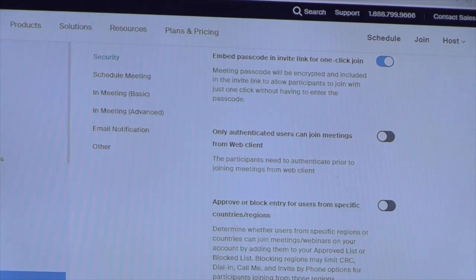Now, only authenticated users can join meetings from web clients. Web clients are those applications. You understand? Then there is approving or blocking users from specific countries. This is the reason I'm teaching this. After my experience, I told myself I would always say this: block people from certain countries.